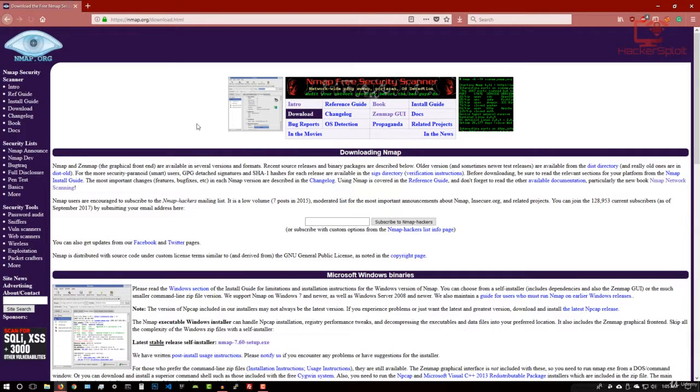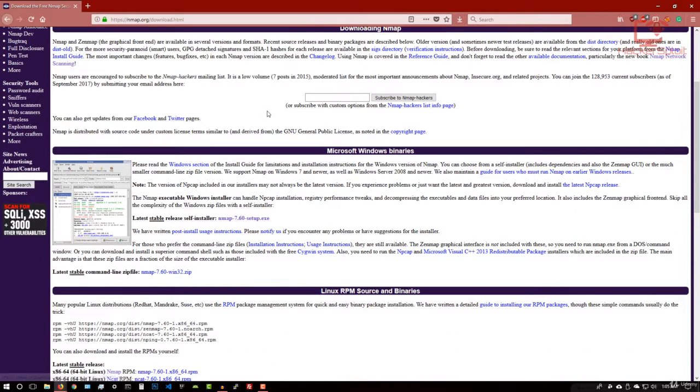Alright, and it's going to take us to the download page. It's fairly simple, but a fairly clogged website, and you might get a bit confused. But don't worry, you want to go to this bold sentence right here. Whoops, let me just go back there. And it's going to tell you the latest stable release self-installer. So this is an executable file, all right?